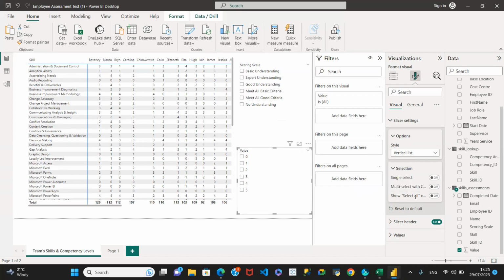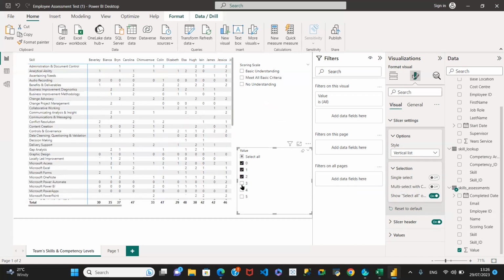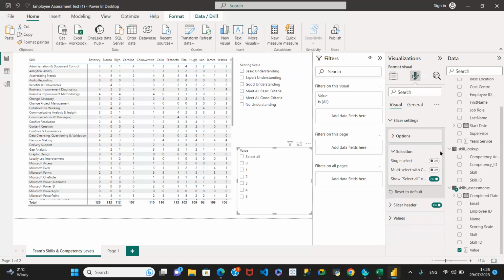Now it's saying show select all option. So if I switch that on, I can always select all of them, or I can come and, without having to click down my control button, select as many as I want. So this is a matter of choice for you. You can walk around this the way you want yourself or your stakeholder to be able to use it. So that's that about selection under slicer setting.